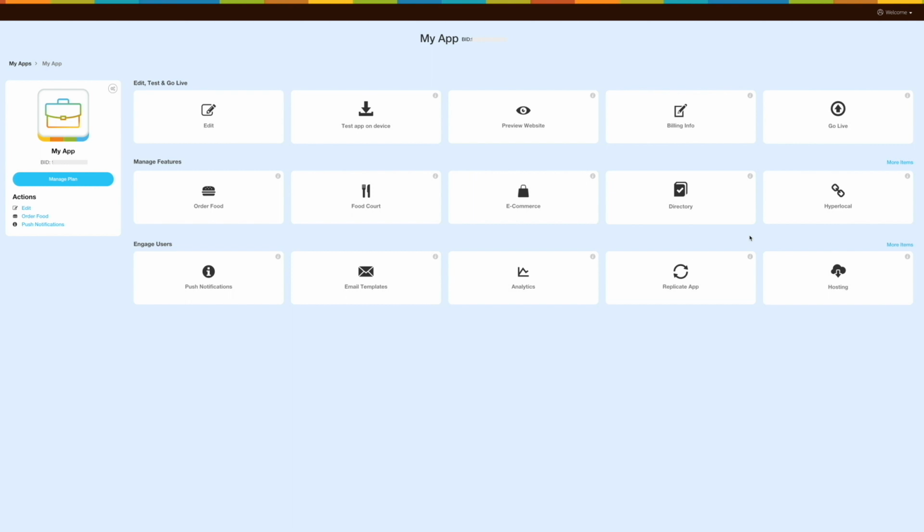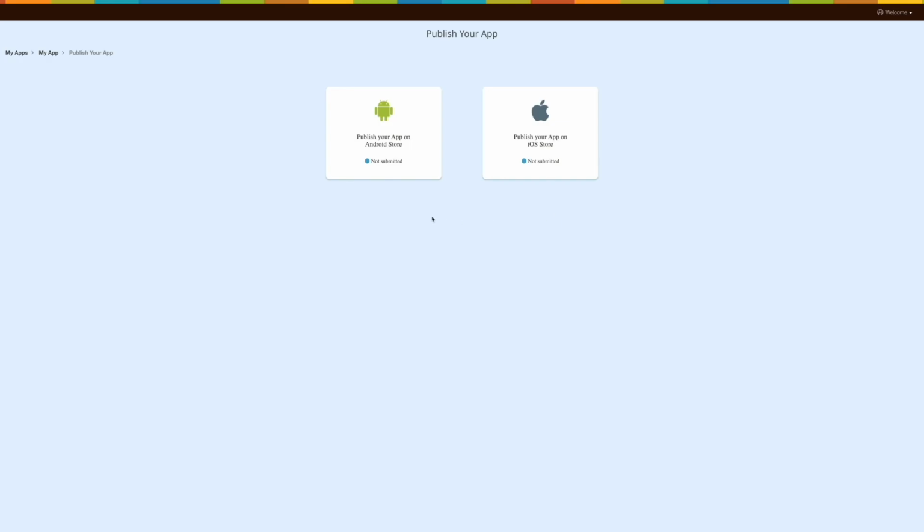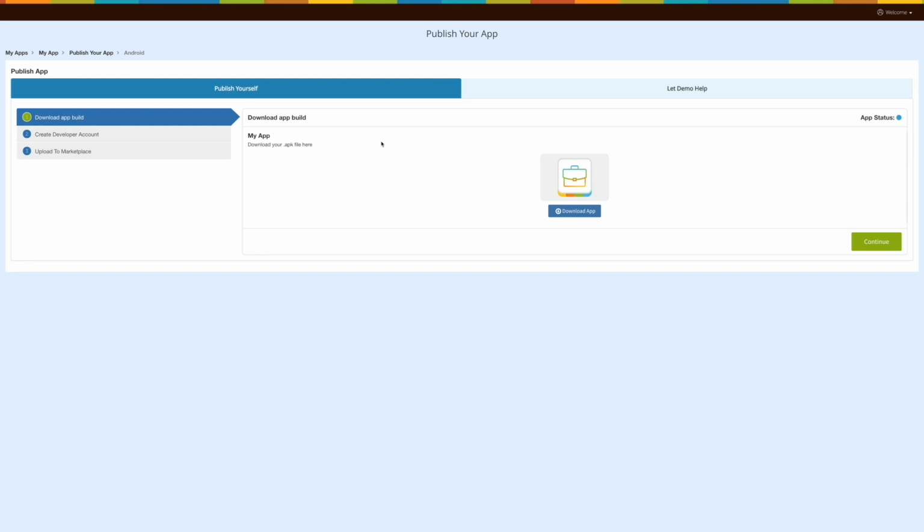However, what we want to do is add developer login credentials, so click on Go Live. A pop-up Google Maps API will appear. It will show you the warning message for enabling the Google API for some of the location-based features. If you want, you can ignore the warning and close the pop-up. Now click on Publish button under Publish Your App on the Android Store.